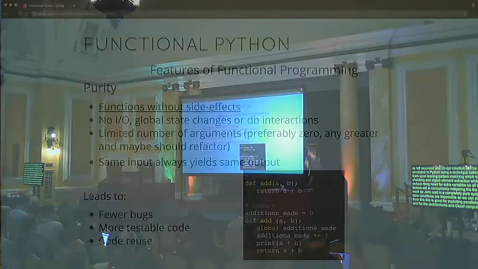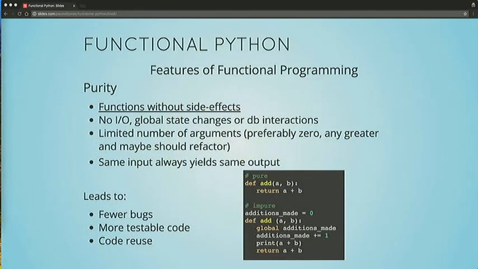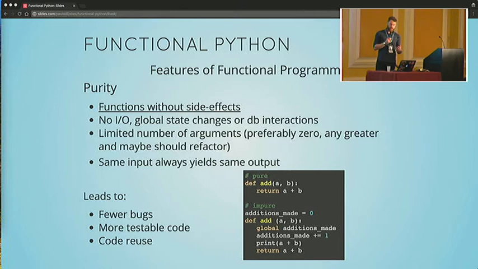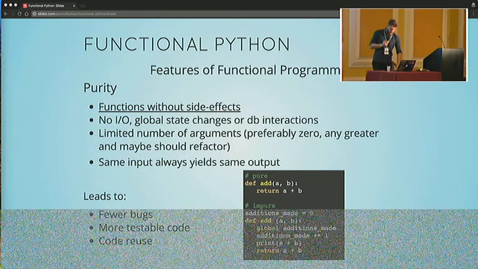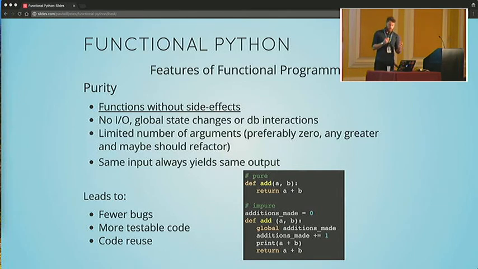Going into individual components of FP, purity is one of the main components. A pure function is essentially any function that can be represented as a mathematical expression only. No side effects, so we have no I/O, no global state changes, no database interactions. The output of a pure function is dependent on its inputs: arguments in, results out. So the same input always yields the same output.